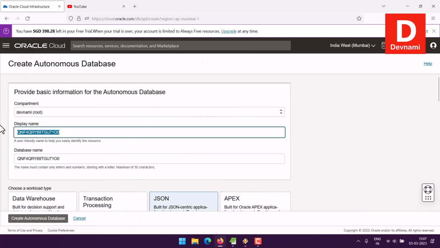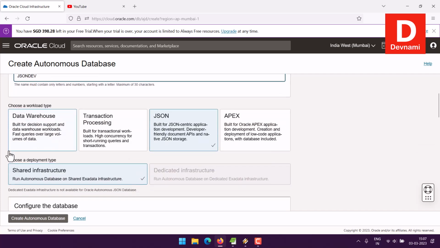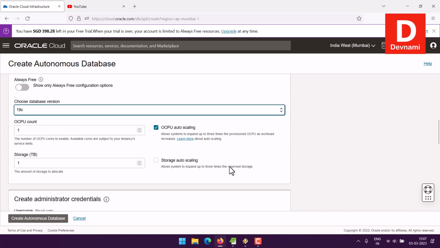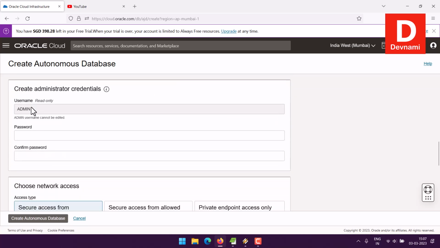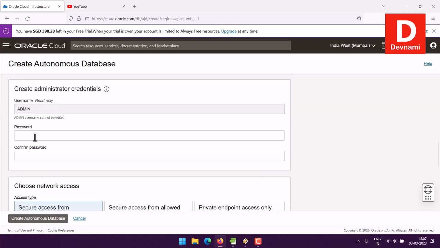Now let's name this JSON dev. Sorry, let me rename this, and then come back here again, JSON dev. Here I will select the JSON by default shared infrastructure. I have 19c version for my local. Then I have CPU count 1, storage 1. It's not a free service anymore because I already have two databases.